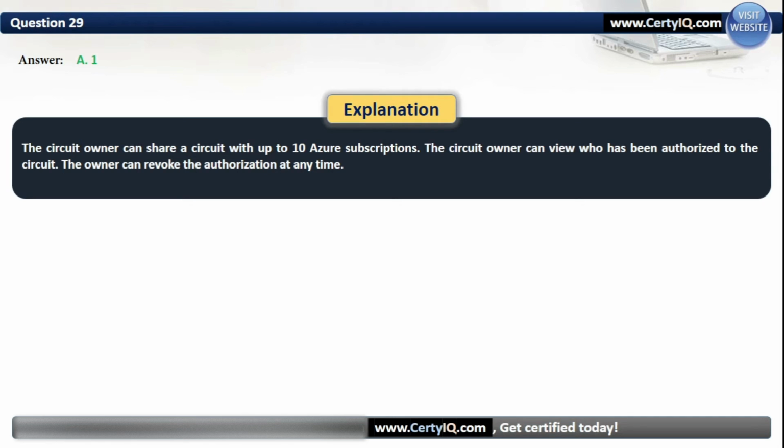The circuit owner can share a circuit with up to 10 Azure subscriptions. The circuit owner can view who has been authorized to the circuit. The owner can revoke the authorization at any time.